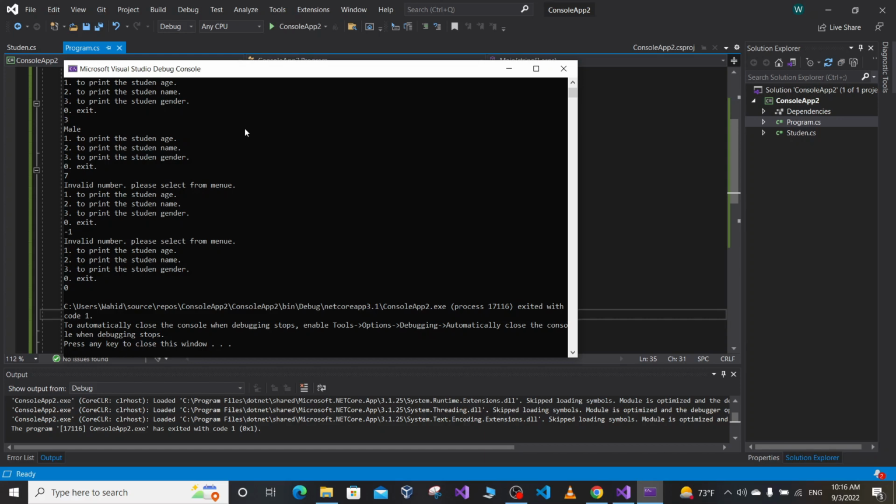That was a simple program to display a menu and take the user's options from the console.